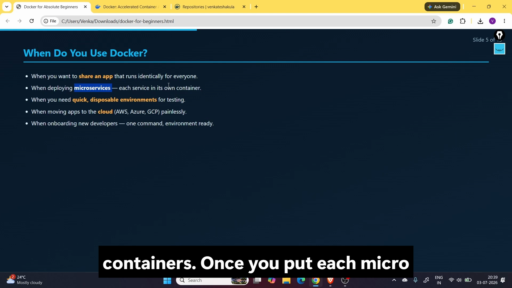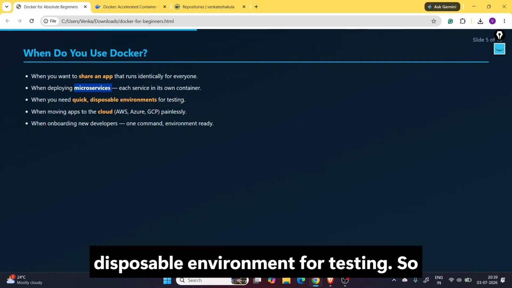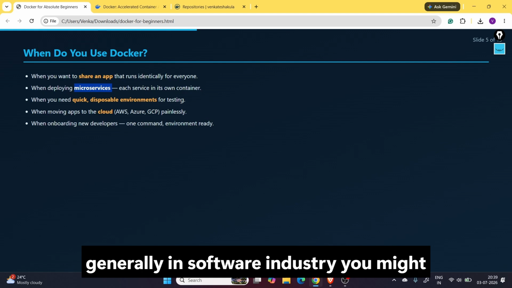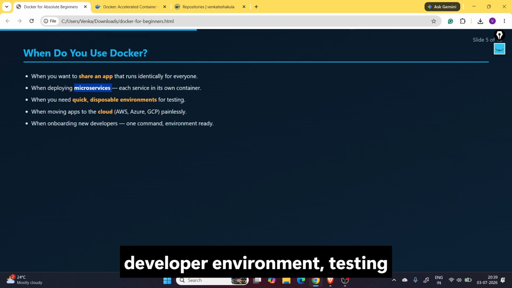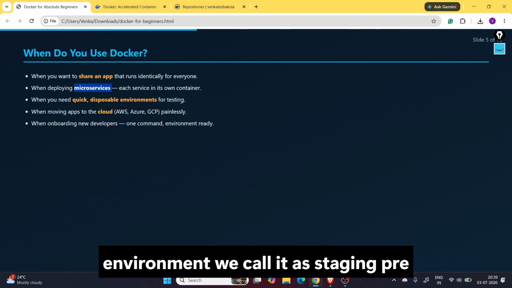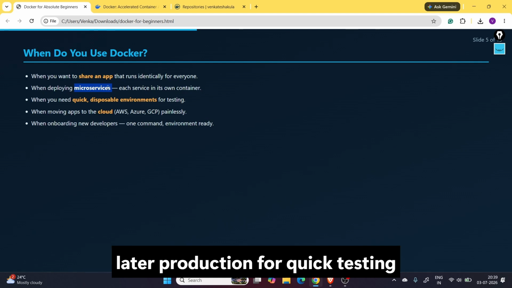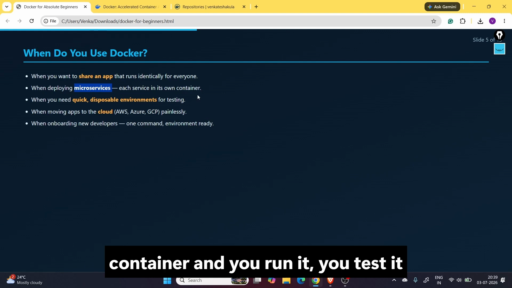Once you put each microservice in one container, it will work everywhere. And then when you need a quick disposable environment for testing, generally in the software industry, you might have many non-prod environments like developer environment, testing environment, which we call staging, pre-production or a prod copy, and then later production. For quick testing purposes, you can quickly pull the container, run it, test it, and then dispose it.